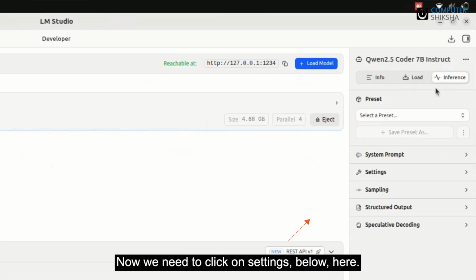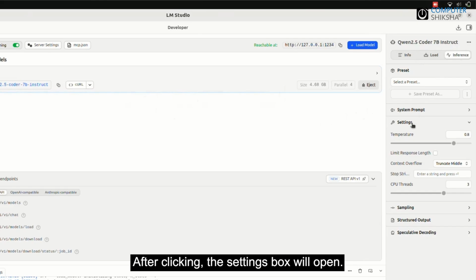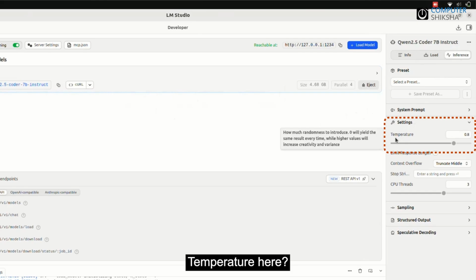Now we need to click on Settings below here. Let us click on it. After clicking, the settings box will open. Now students, can you see something called temperature here? Yes, look, it is here.